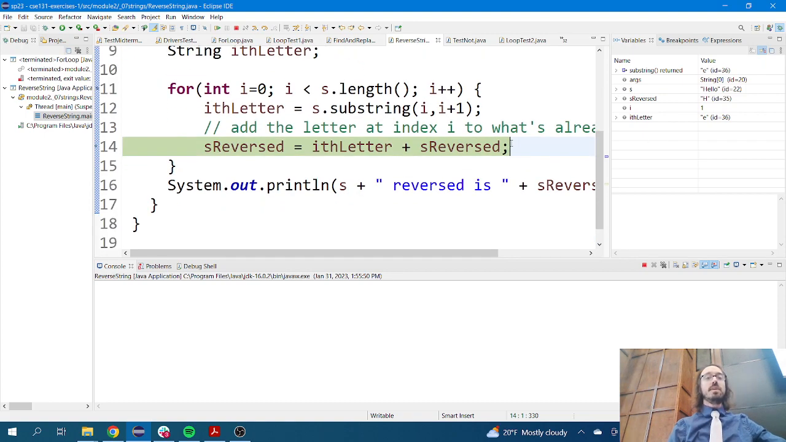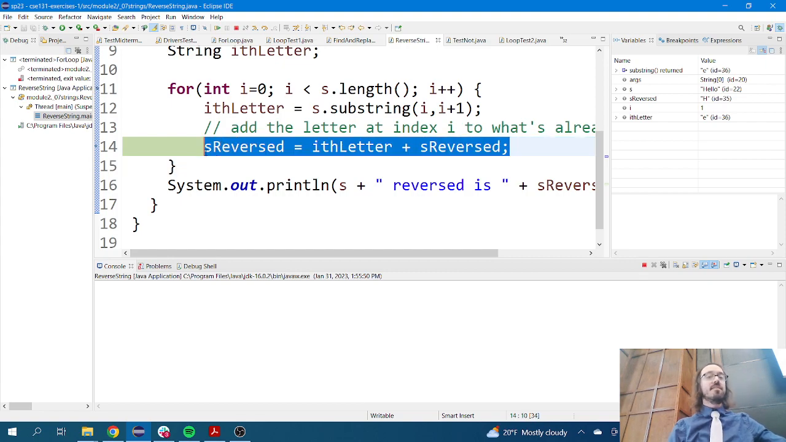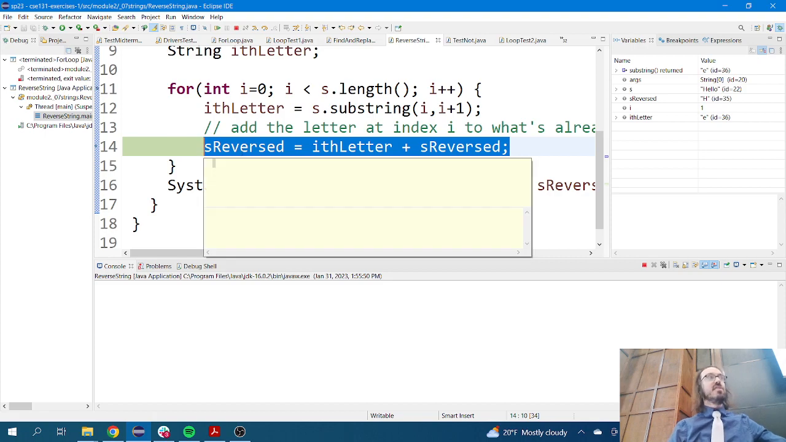So yeah, like I said, here it's reversing stuff, but you know, you can do whatever you want. You can count the letters as they come through, or whatever the case may be. Whatever you actually want to do.